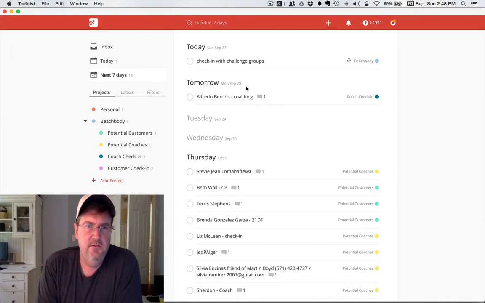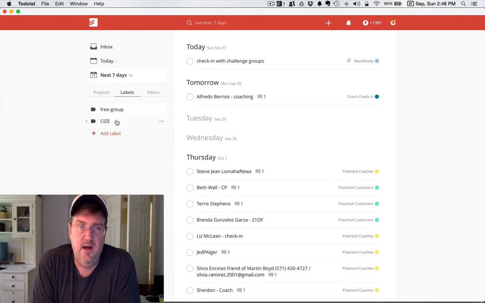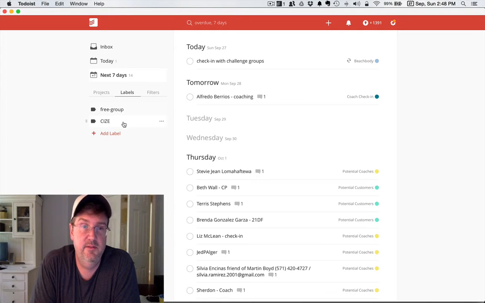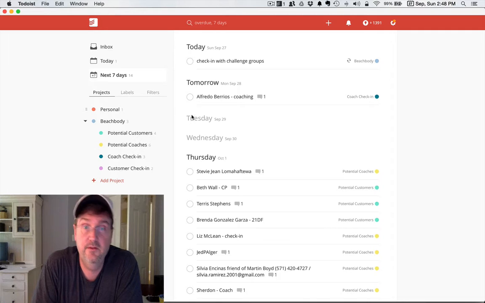Other things that you can do is you can set up labels. I'm not just getting into labels, but you can set up as many labels as you want. You can set up a label for every single program. You can see I have a label for my free group, and use those labels however you want. You can search on those labels. You can filter those labels.